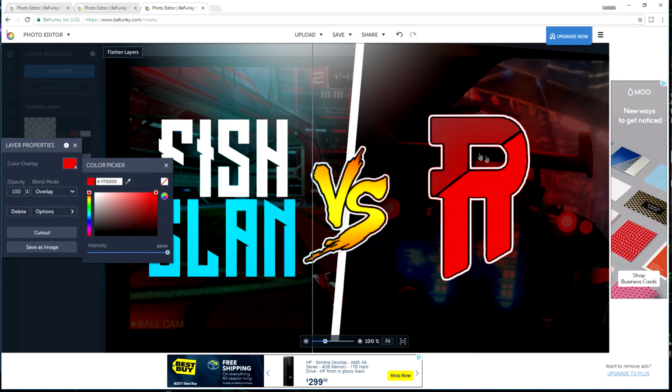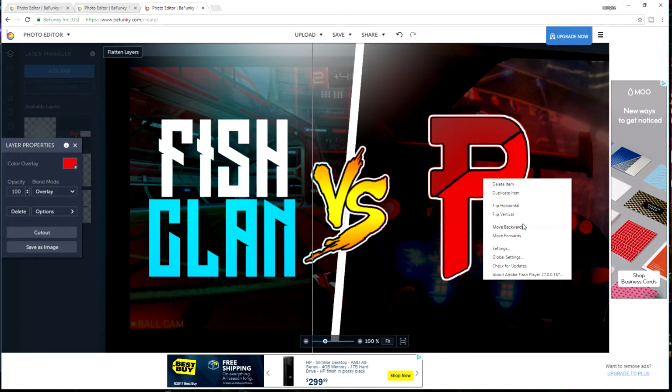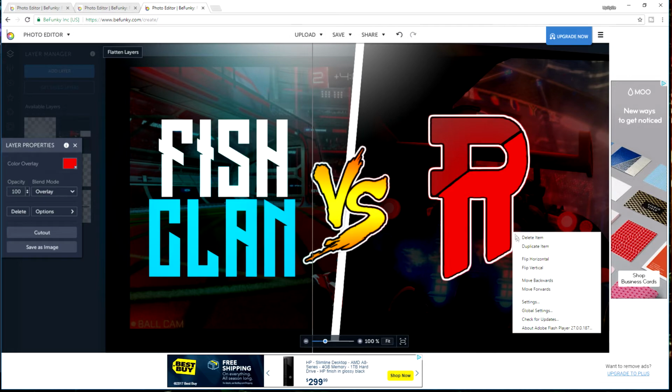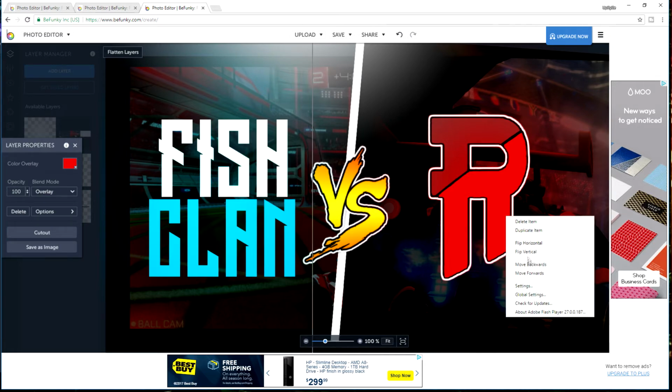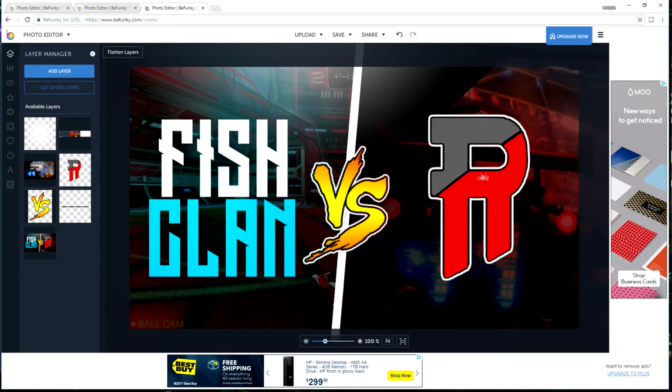And this one, we don't want it on top of the text. The other one we do want on top of the text, because it adds the cool effect to it. But this one we don't want, so just move it backwards. Maybe one more. There we go. Now it's behind the text, so you want to make sure it's behind the text.